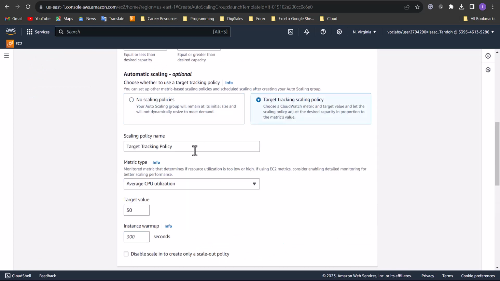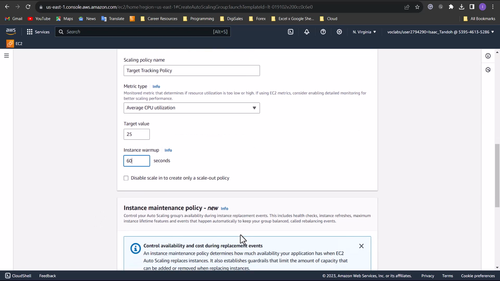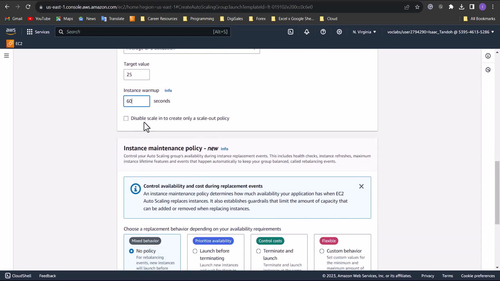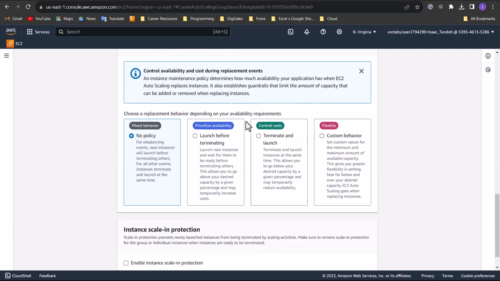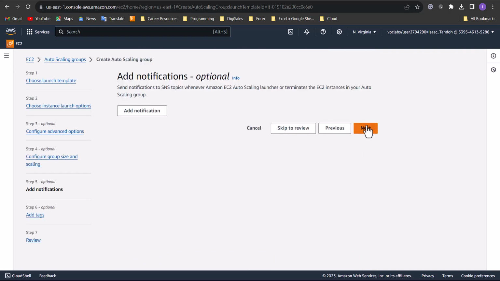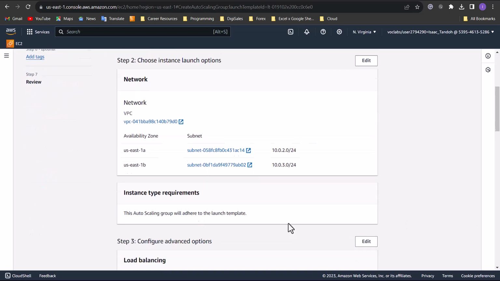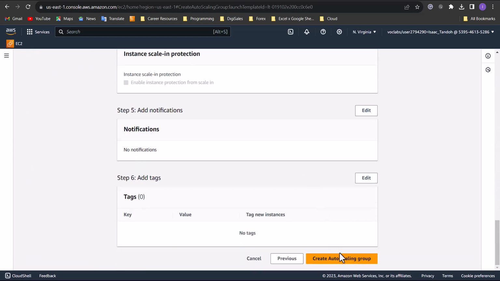Here, we are going to choose a target tracking policy, and we'll use the average CPU utilization. For the target value, we are going to reduce it to 25. Then the instance warm up will be 60 seconds. We are not going to disable scaling, and we are not going to enable scaling protection. We will not add any notifications. We'll go to next, and we are not tagging them this time around, so I'll go to next. And while I'm done here, I'll just click on create auto scaling group.